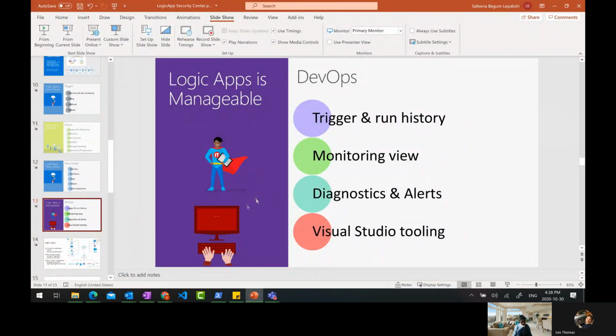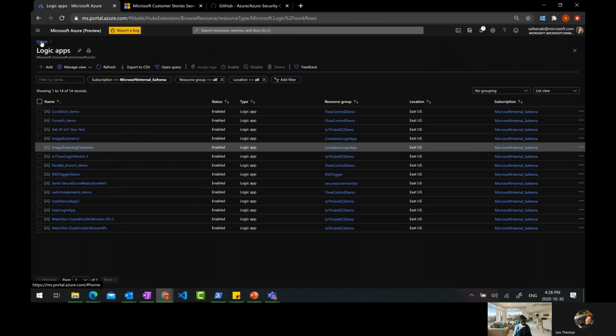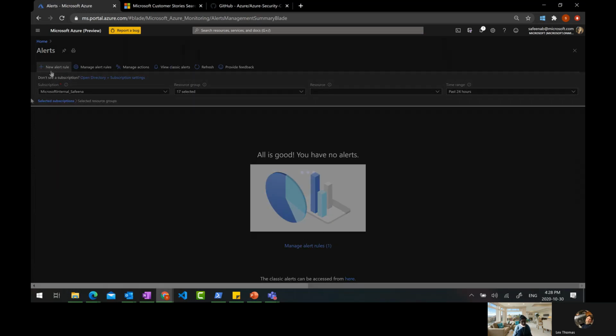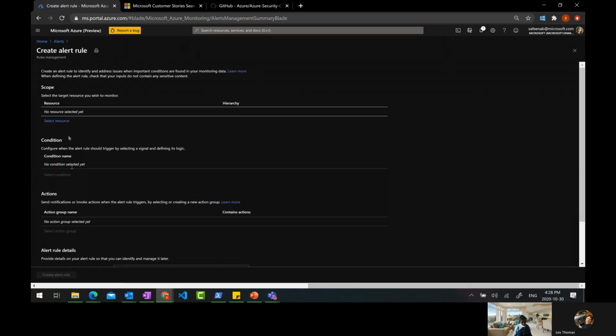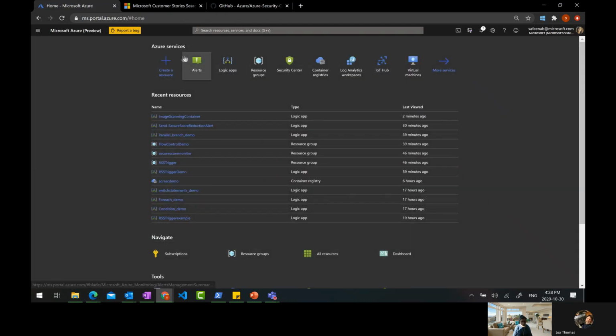So that was about monitoring, and some part of it we do have in the alerts as well, where you can go to the alerts section and create a new rule itself, and then you can monitor your Logic app from the alerts as well. Okay, it's all documented in our documentation.